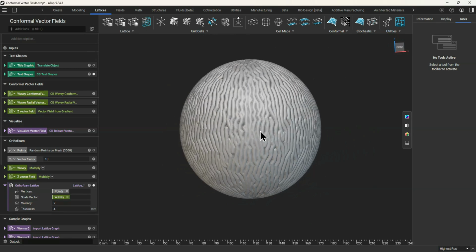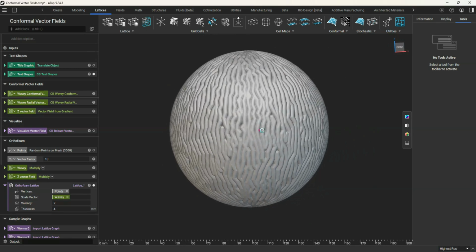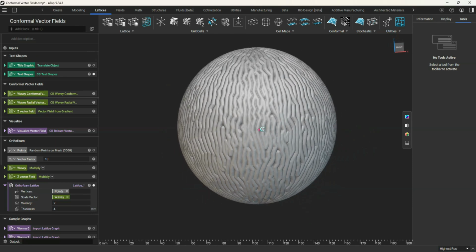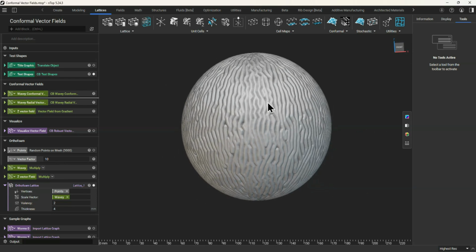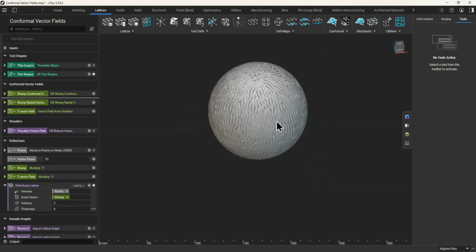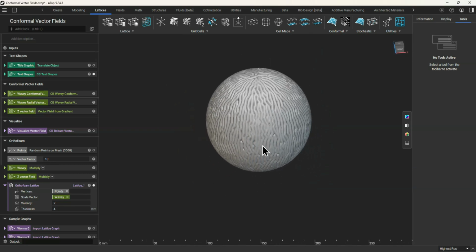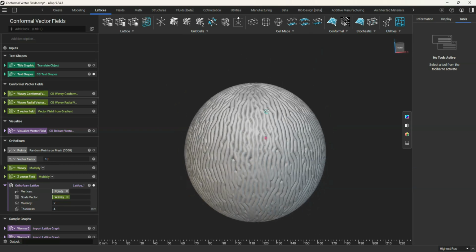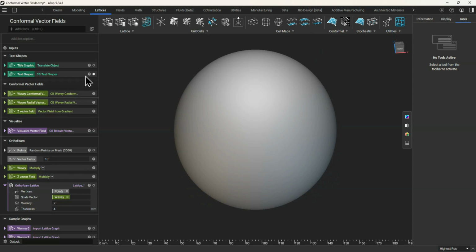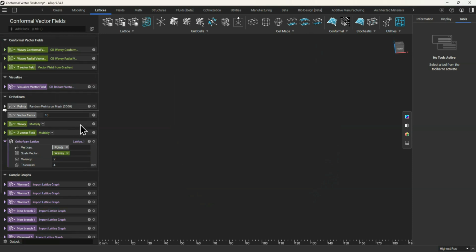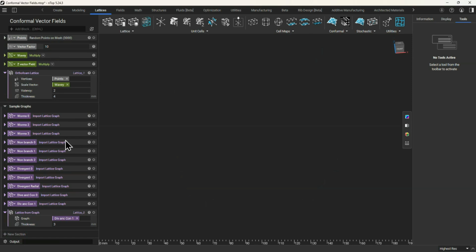So that's one of the most basic uses or reasons to have a good conformal vector field, because the input to the orthoform lattice requires a vector input. And if you want your orthoform lattice to look nice around a surface, then you need to have a conformal vector field. So that is one reason why it's nice to be able to create a conformal vector field.